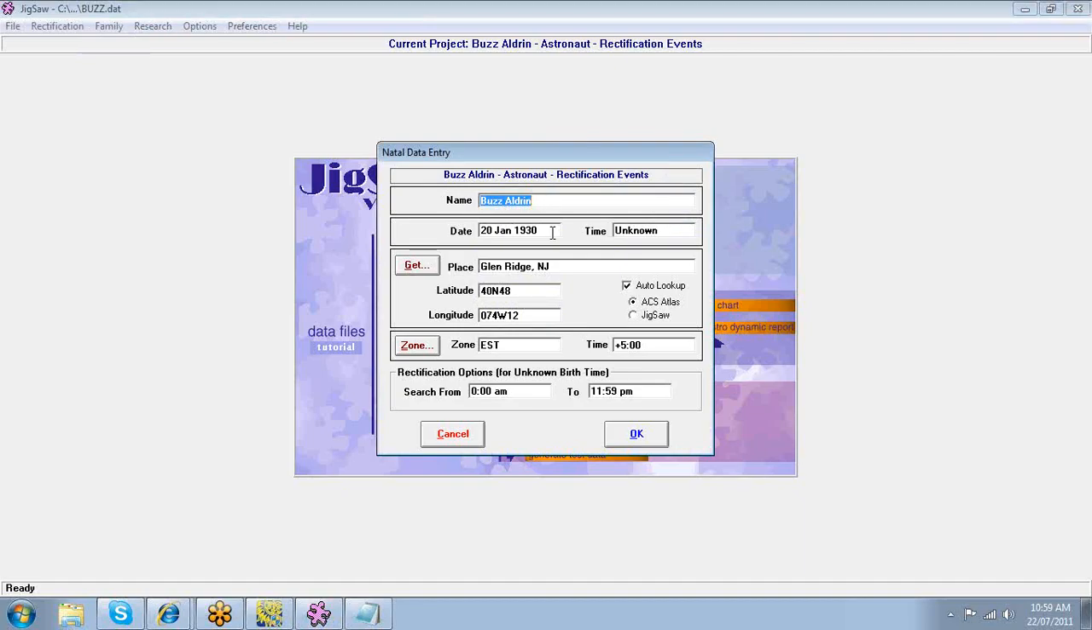and we have to put in the name of our person, the date that they were born, the fact that the time is unknown, where they were born, the time zone, and then we have to put in a search from too. Now, as you can see here, it's for the whole day. But if you were rectifying and somebody said, look, my mother thought it was breakfast time in the hospital, and I have a lot like that, breakfast time in the hospital, it's always, I think, wise to put in a wider search time.